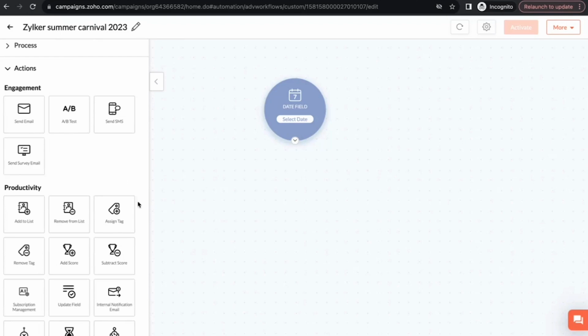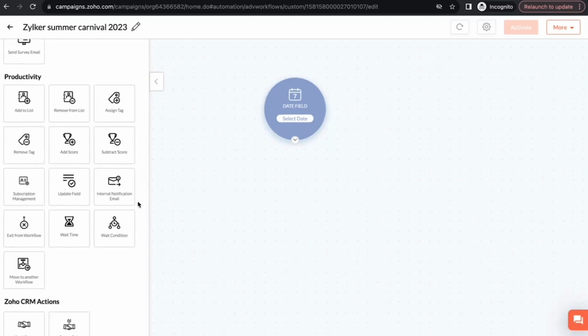Survey, you can send out survey emails to them. Productivity, as the name suggests, depends on the productivity of the person that you're reaching out to. Based on their productivity, you can allow them to enter a list, you can remove them from a list, you can assign or remove tags from them, you can provide scores or subtract scores, you can update their field, you can put an internal notification to another team, or you can also allow them to exit from the workflow.